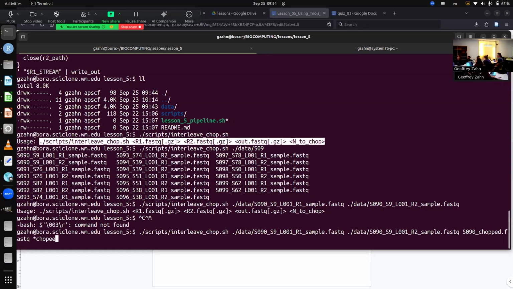star chopped. Would there ever be a case where we would want only the chopped, or we'd want all of them? Yeah, for sure. But it doesn't have to start with something for us to pattern match.